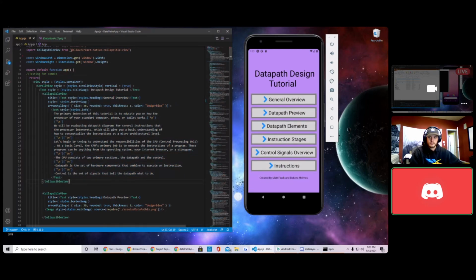It's just the basic collapsible view. We had it styled how we wanted it to look. The title right here is styled. We had it black and gave it a specific font. The border styling gives this border right here its thickness, its color, and its square shape.